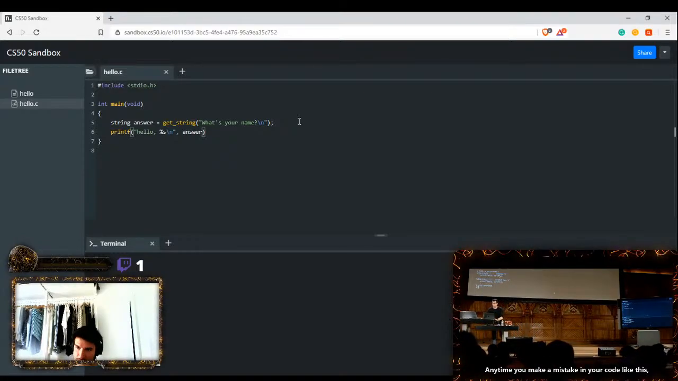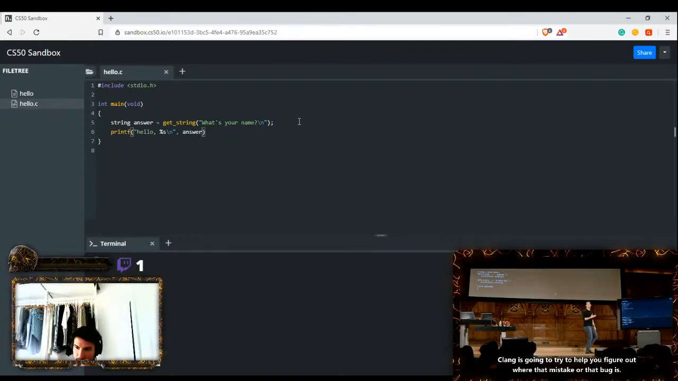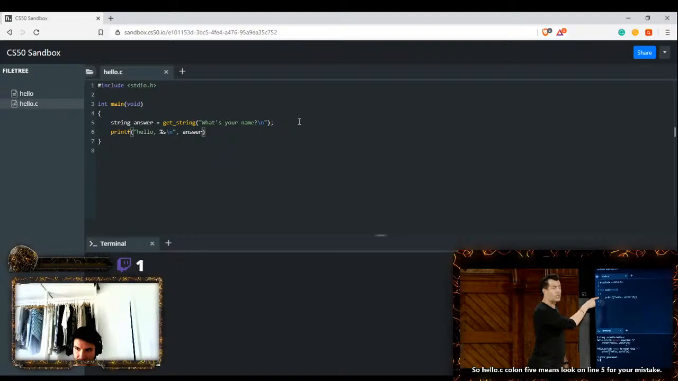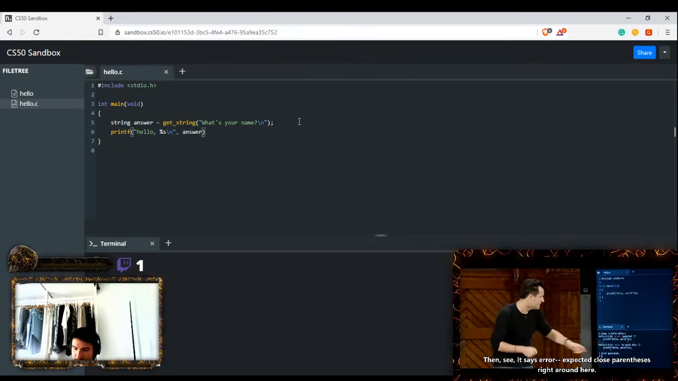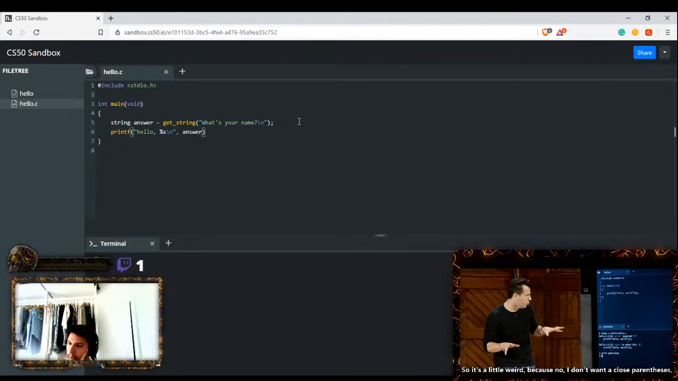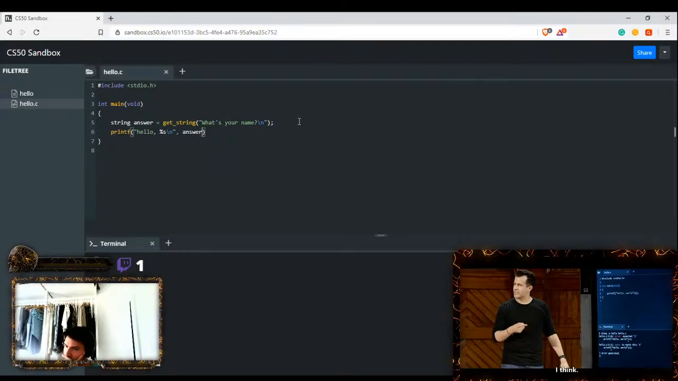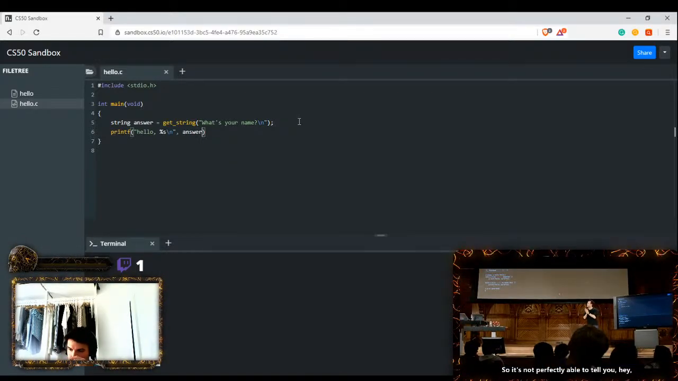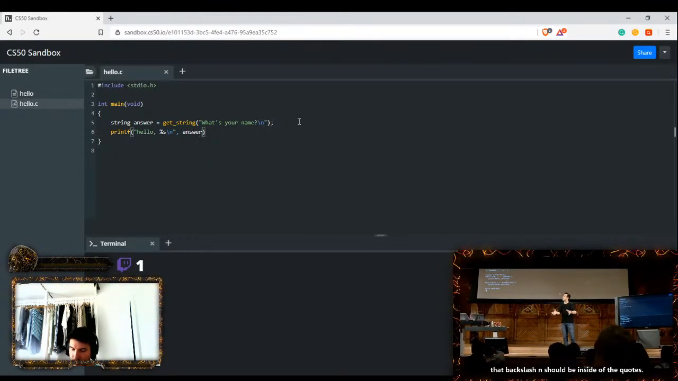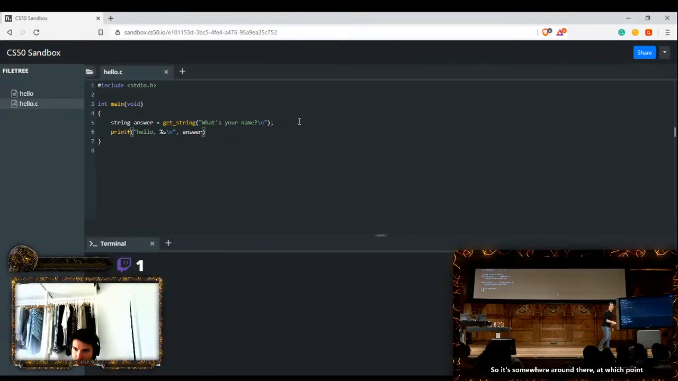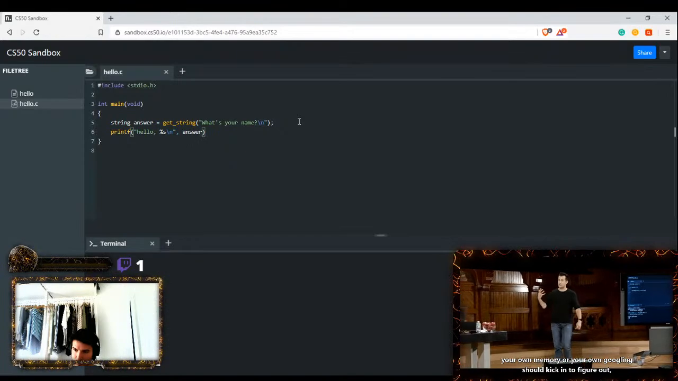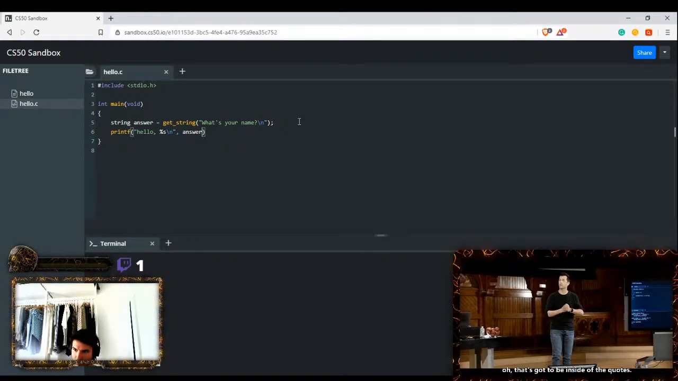Anytime you make a mistake in your code like this, clang is going to try to help you figure out where that mistake or that bug is. So hello.c:5 means look on line 5 for your mistake. Then I see it says error, expected close parenthesis, right around here. So it's a little weird because, no, I don't want a close parenthesis, I think. I want the new line, so it's not perfectly able to tell you, hey, that \n should be inside of the quotes, but it can at least help you home in on where the mistake is. So it's somewhere around there, at which point your own memory or your own Googling should kick in to figure out, oh, that's got to be inside of the quotes. Good question. Was there one third question back there?